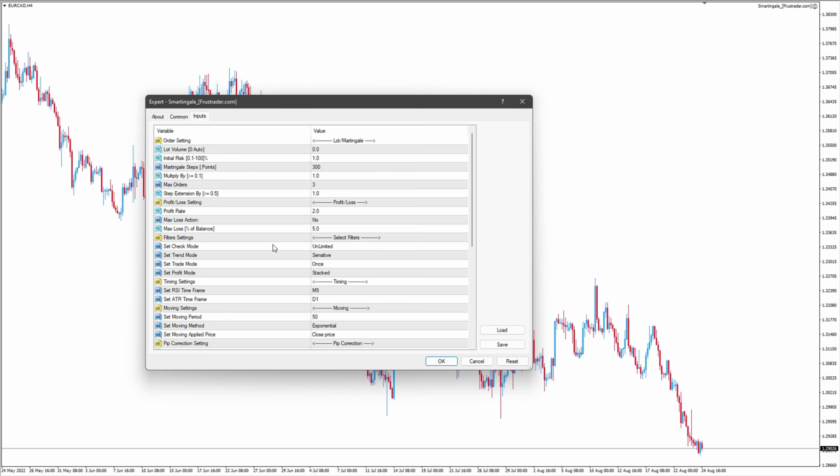And the final tab, the Input, is where you will input the initial settings. Let's start with the order setting. Here we have lot volume, and if you want the expert to be working with the fixed lot, you can input the volume here and then modify it on the panel. But if you input 0, the expert would determine the lot based on the risk. You would input initially here and later modify on the panel.